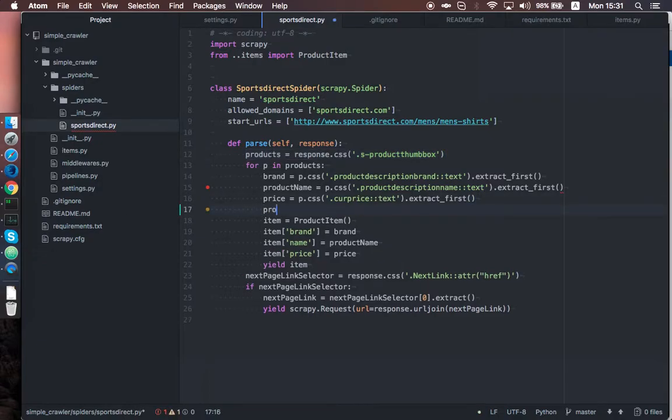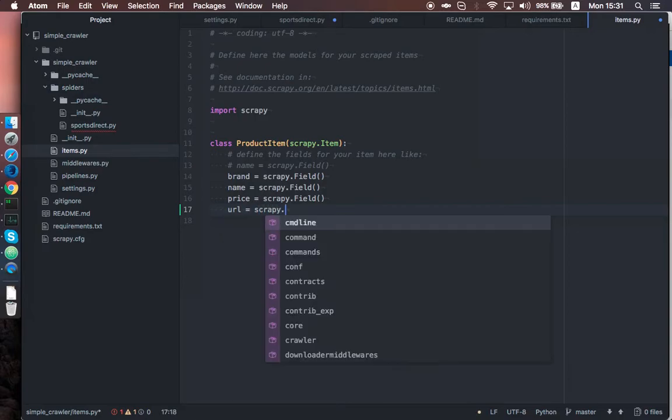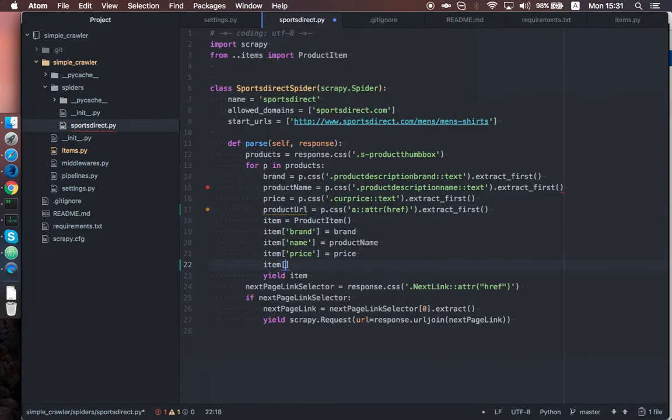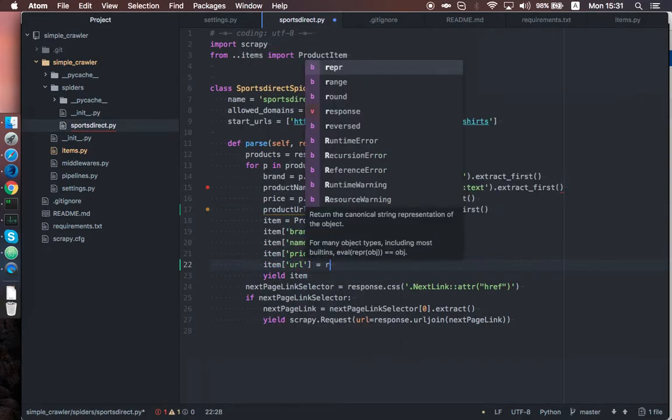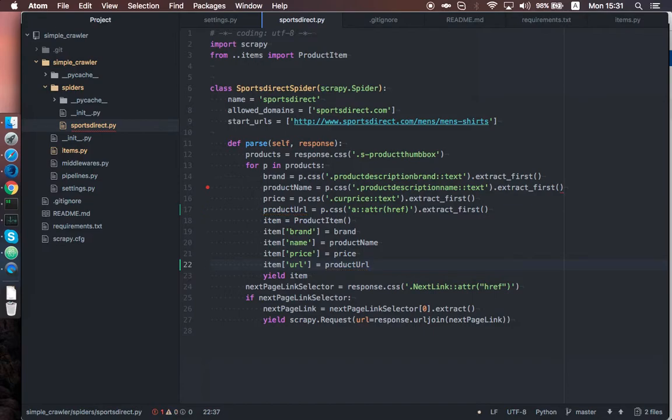So let's make also a product URL. And we can even save it in the item so we have a reference to the original product URL in case maybe we need it sometime in the future. So we go in the item and we add a URL attribute, and then we can assign item URL the product URL.